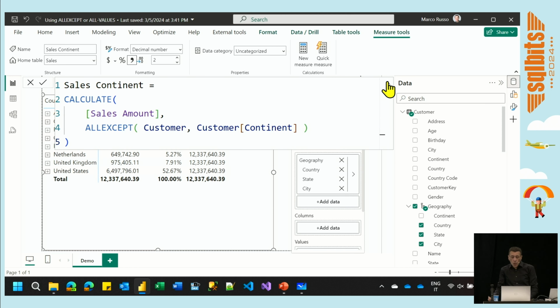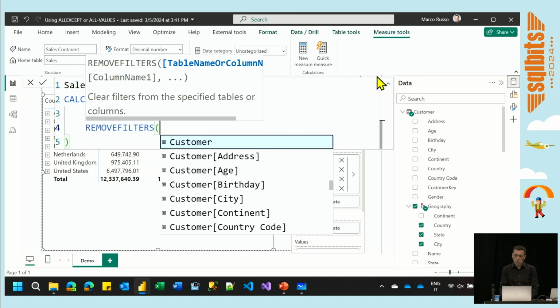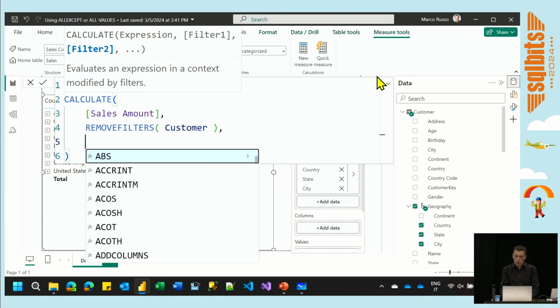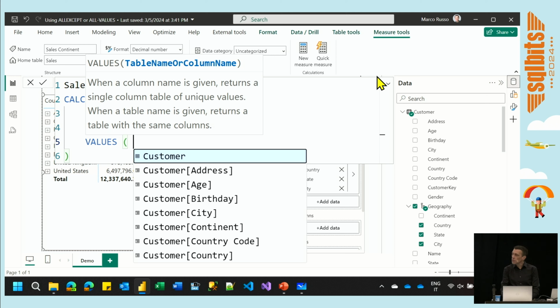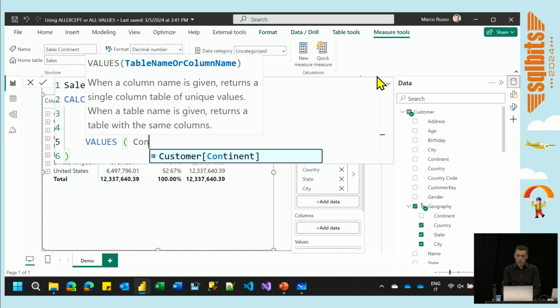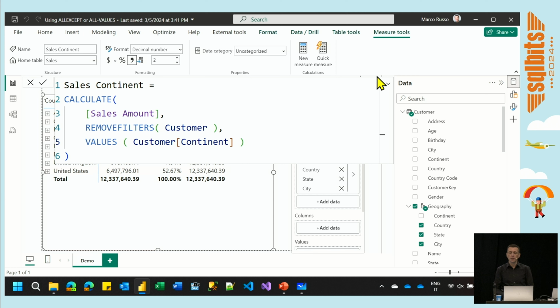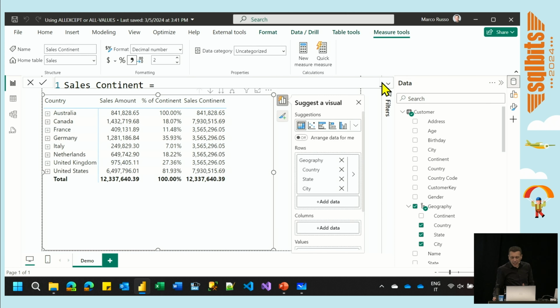What's the alternative? Well, the alternative is to apply a pattern which has two functions. Number one, remove filters customer. Number two, restore the filter using values for the column that you want to keep in the filter context, which in this case is customer continent. This approach, remove filter values instead of ALLEXCEPT table column, is what allows me to obtain exactly this result regardless of the columns that I included in the visual.